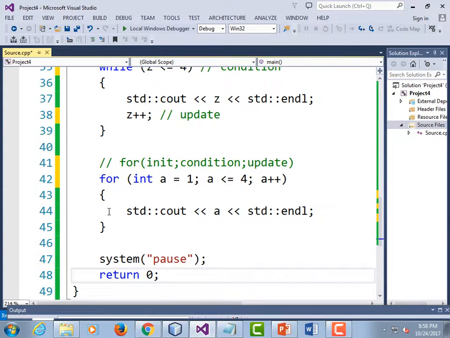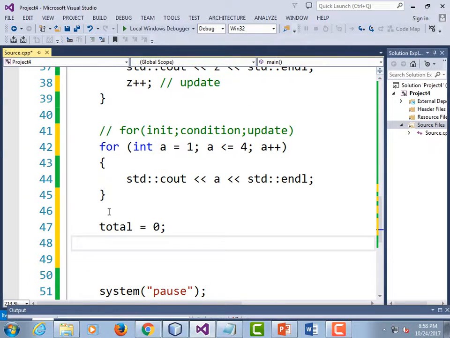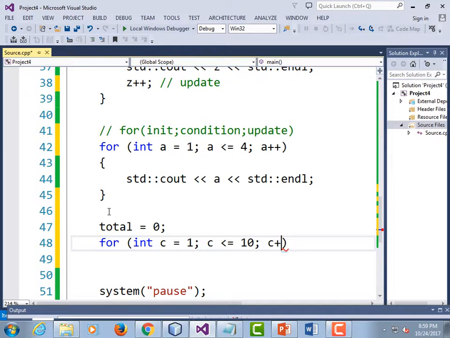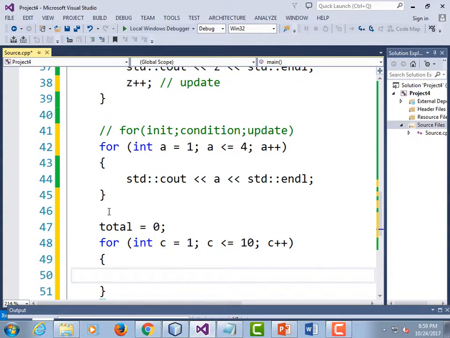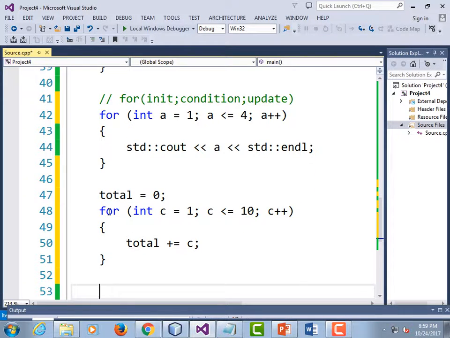So let's write a loop that'll add up all the numbers between 1 and 10, our favorite behavior. Total is equal to 0. For, again, I need a counter variable. I guess I'll use c this time. I could reuse a. For int c is equal to 1, c is less than or equal to 10, c++, total plus equals c. That would have taken longer to write with a while loop, right? We would have had to initialize c in one line. We would have to have while c is less than or equal to 10 on another, and we'd have to have the update at the bottom.